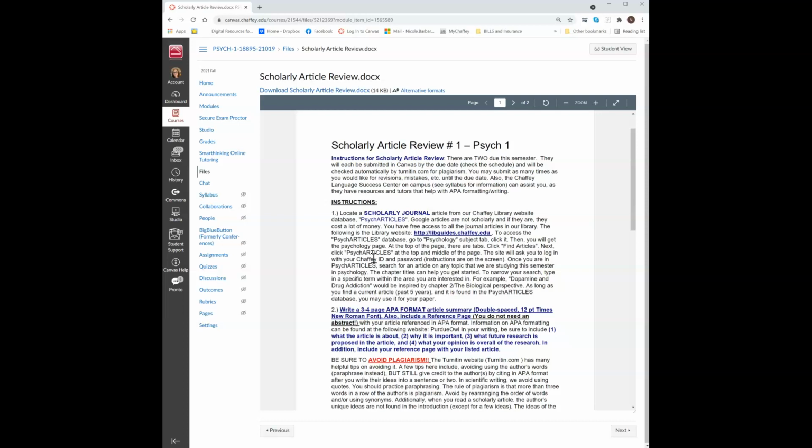But I do require that you only use articles from the past 5 years. So once you find an article, make sure the date is set for 5 years ago or after.